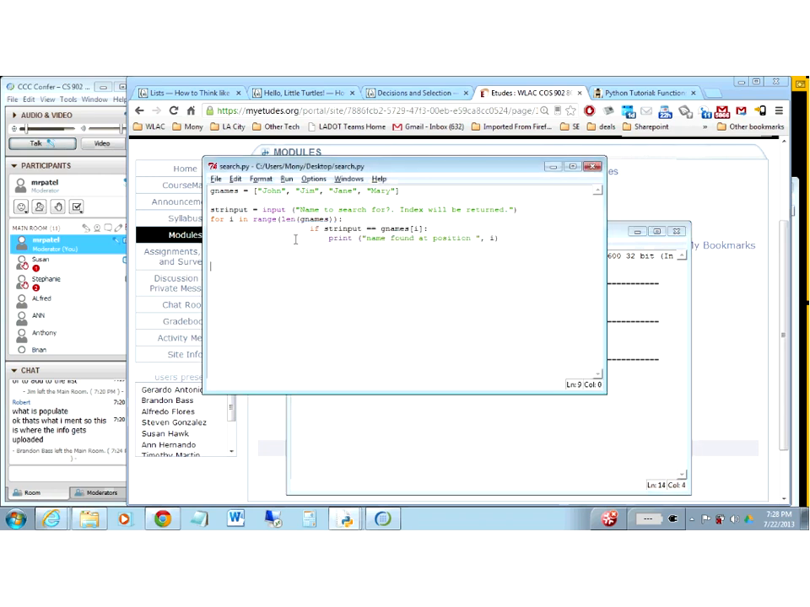Notice there's nothing output because it falls through this if statement. It doesn't run this. And I could write something where I could say else, person not found.